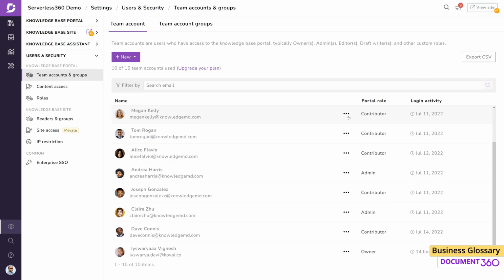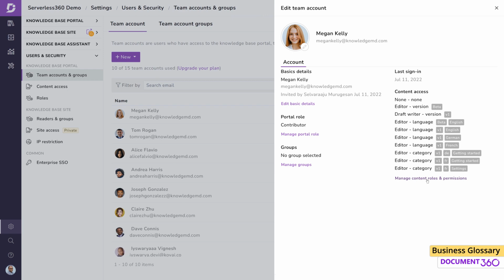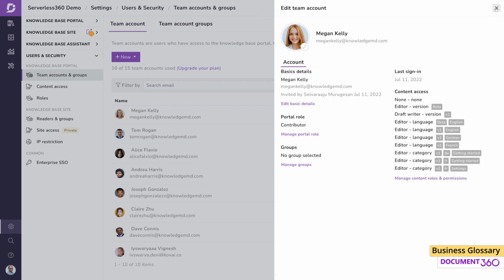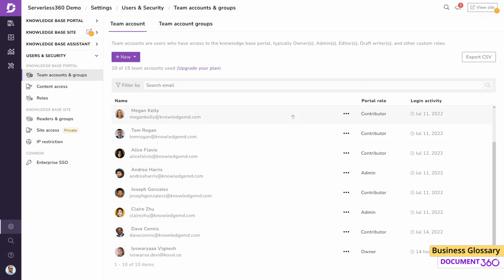Go to Team Accounts and let's edit the content access permission for this user. Select the new role we created and apply. This user will now be able to both access and manage the glossary.